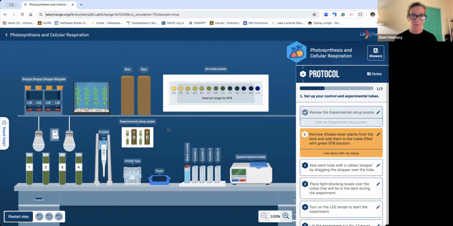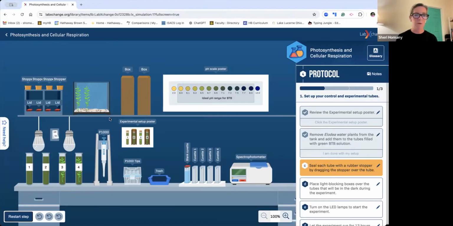From the experimental poster, we can see that the elodea goes into tubes 3 and 4. And it's a simple drag and drop into the test tube. If a student accidentally adds elodea to a tube that they don't want to add it to, they can easily remove it from that tube by just clicking on the icon. So we've completed that step, and then we're instructed to seal each tube with a rubber stopper.